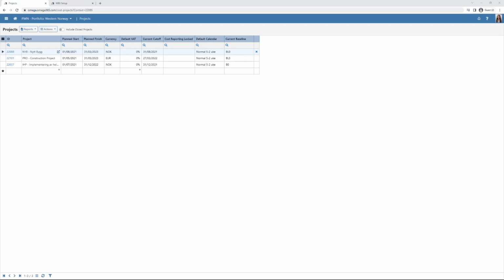A project is a part of the organization structure, which is hierarchic and representative of the whole organization. So when you're setting up a new project, the org unit needs to be in place first. Under the project, we find all the different contracts.